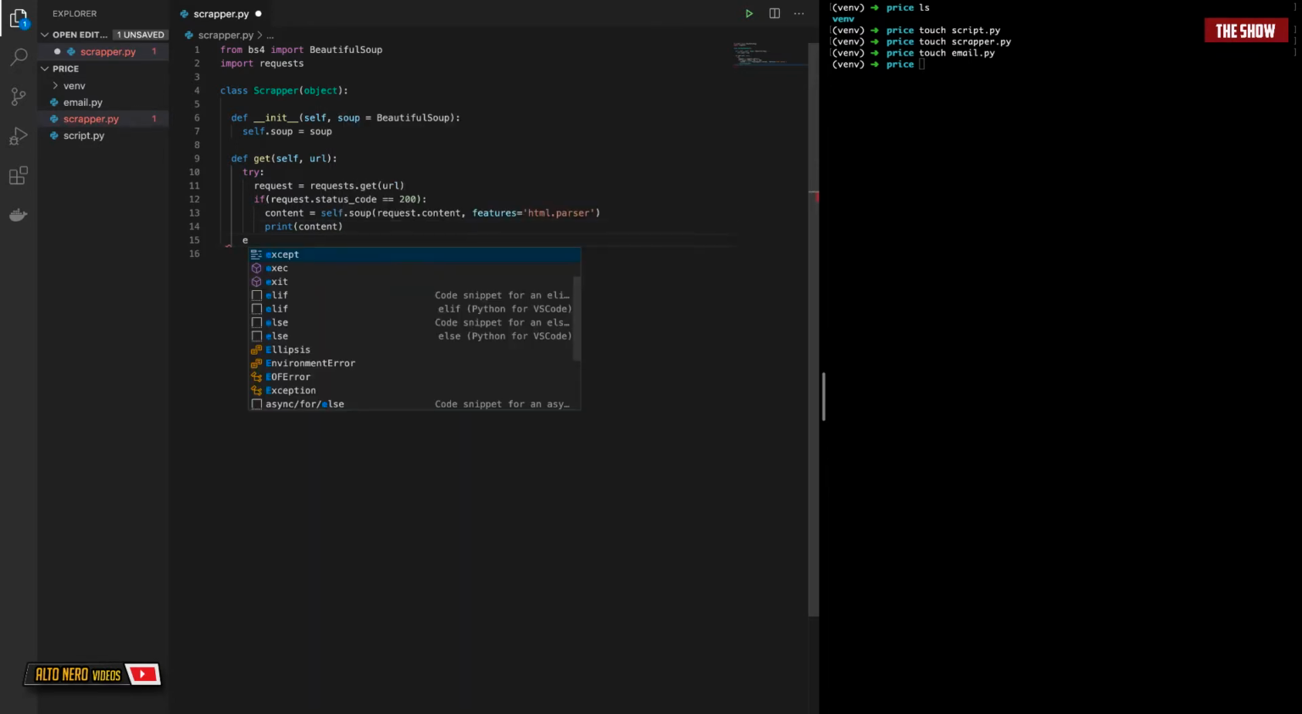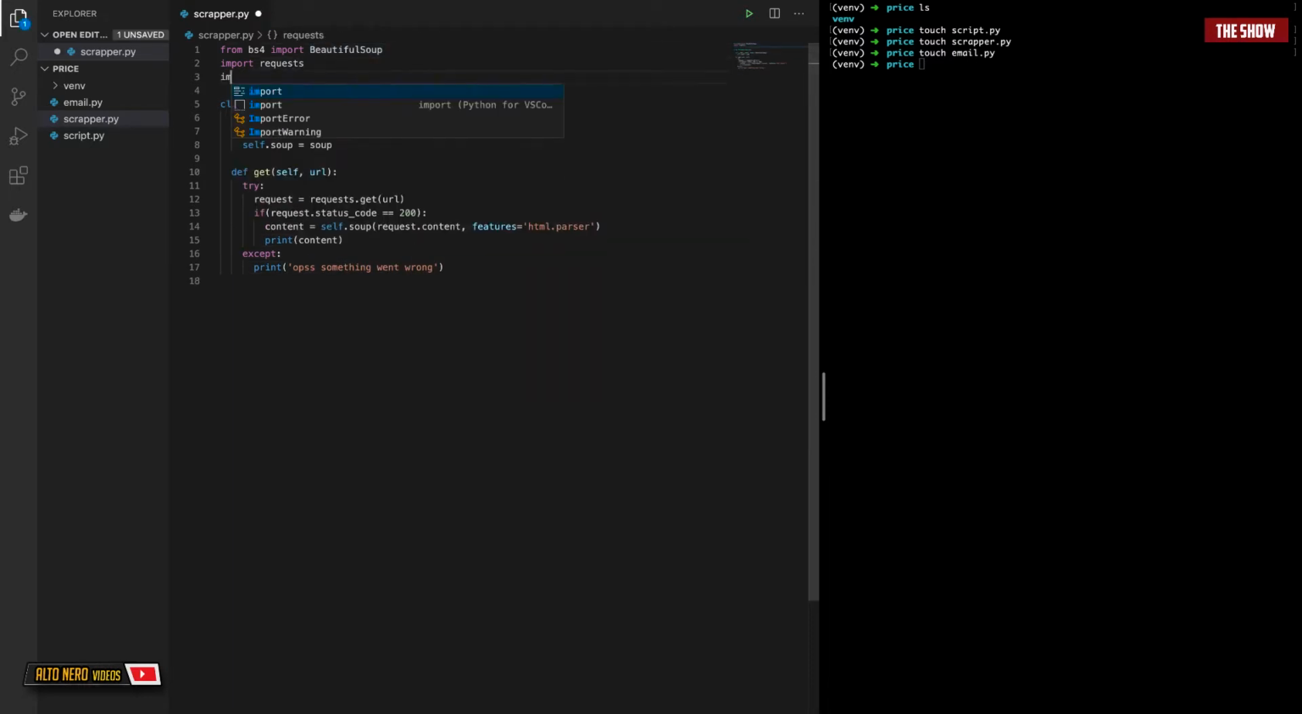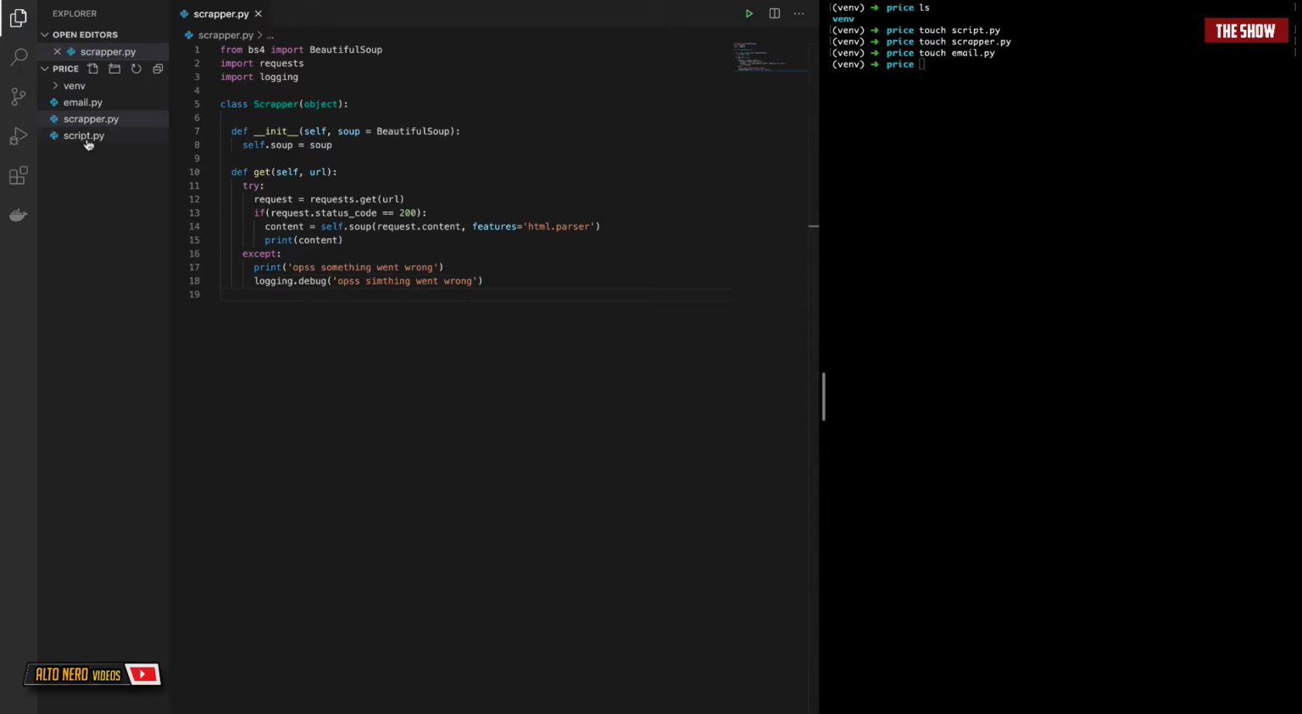and let's have an except. If something goes wrong, what we want to do is to print, oops, something went wrong. Guys, it's not advisable to have print statements in your code. You can use logging. So I could say import logging, and I could say something like logging.debug, oops, something went wrong.